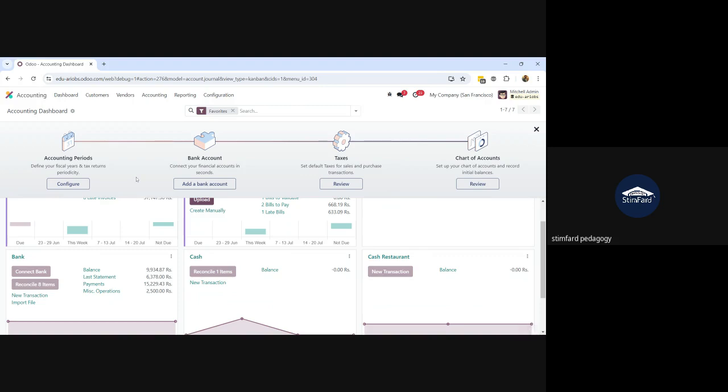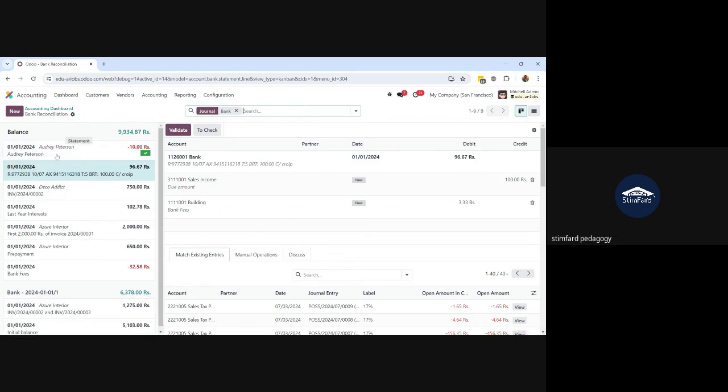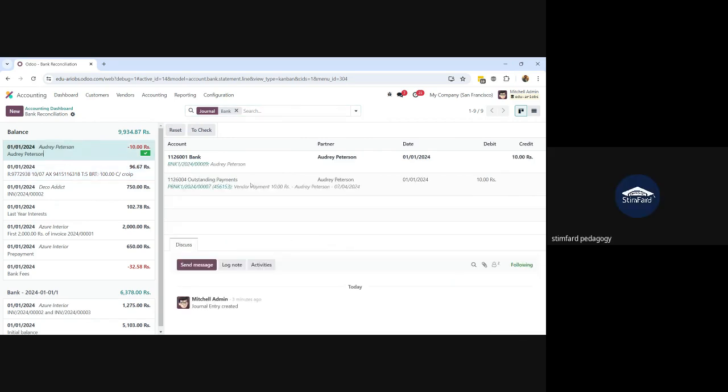And if you want to see the already reconciled entries, you can also do that. If I go to the reconciliation screen, by default you can see here a not matched filter is applied. If you remove this filter, you can also see the matched entries as well, and here is the last matched entry. And if you click on this entry, you can also see the details of which payment entry this has been reconciled with.